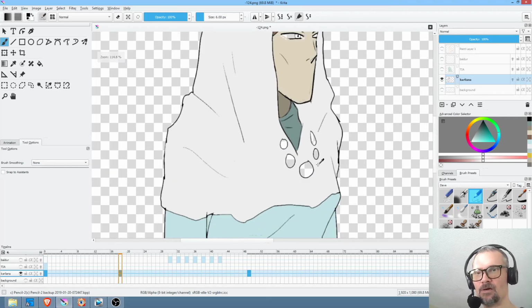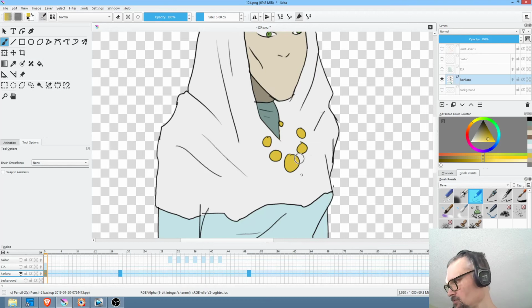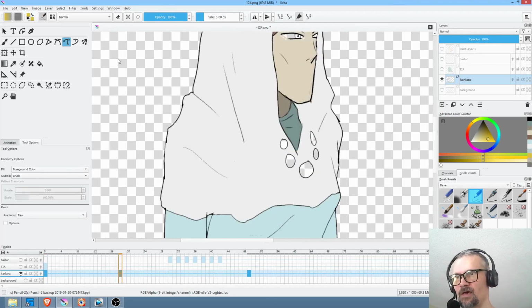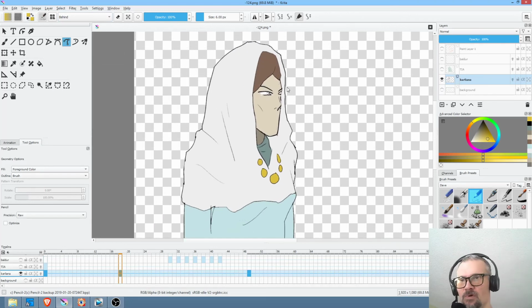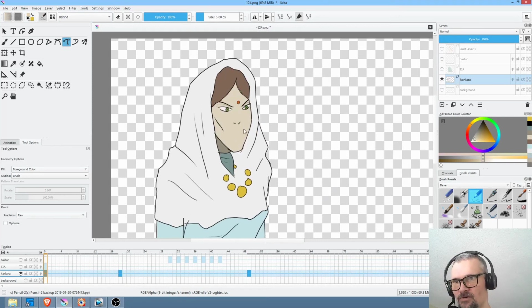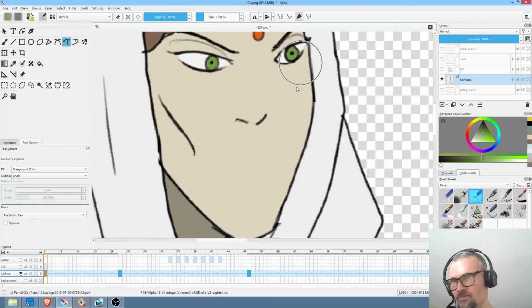Cool. And now we need the gold color. Boom. Boom. Freehand path tool in behind mode, like so. Okay, so now this is what I was going to say earlier. Actually, strike that. I need to get her eyes done first. So let's grab the eyes.